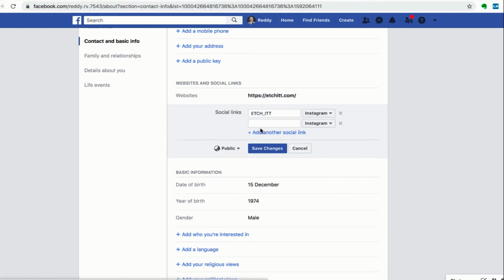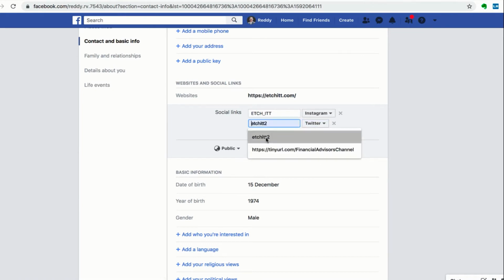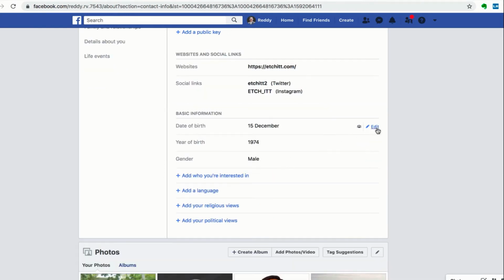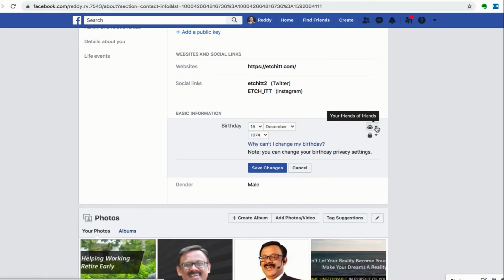So you could add another one. So I just added Instagram. I'm going to add Twitter now. So that is 2. Okay. I'm going to save changes. But you have an option here to actually keep it to just only you, or you could turn it to public so the public can see, only all your friends can see. So it could be only me. So you could just select what you want here and you save changes.